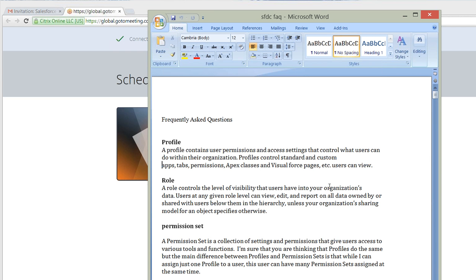What is profile? Profile is a user permission and access settings, which controls what users can do within the organization. Profiles can also control standard and custom apps, tabs, permissions, Apex classes, and Visualforce pages, etc., which users can view. We have role. What is role?